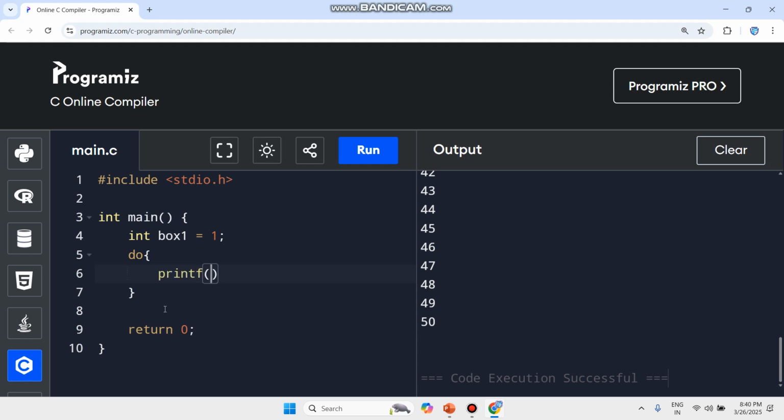After that, inside the quotation marks I want percentage d slash n, so every number goes to the next line, and after that my box number 1. Have we done that? After that we need to write over here also box 1 plus plus. And when are we going to stop? That's why we call it a while loop.